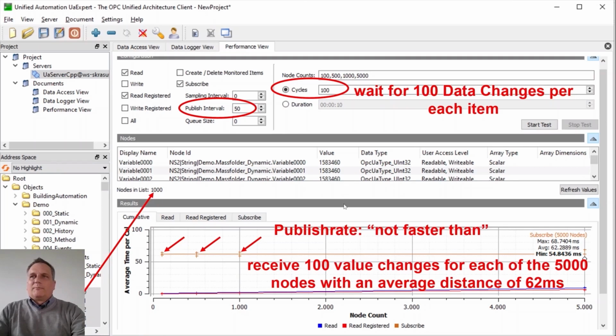And what you can see here, independent of the number of items I have in my publish, 100, 500, 1000, even 5000, it all the time takes an average of around 62 milliseconds. Even when I subscribe to 5000 nodes, it's still 52 milliseconds. And what you can see from here is that the publish rate needs to be interpreted as not faster than. So the data will not be faster than 50 milliseconds. And it's not. It's 62.